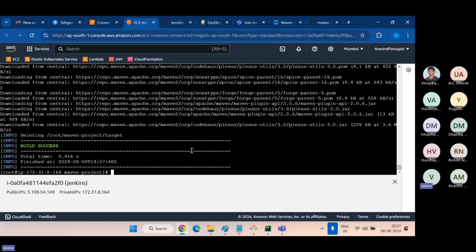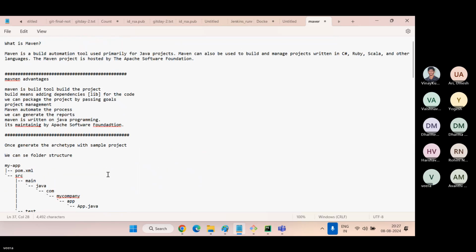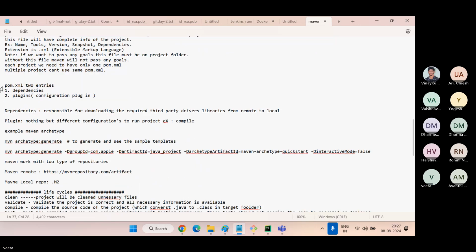So the clean process is initiated. The reason, guys, if you come here to pom.xml, it will give not only dependencies, but plugins also. What is a plugin? Here, pom.xml will provide the plugins to run goals.